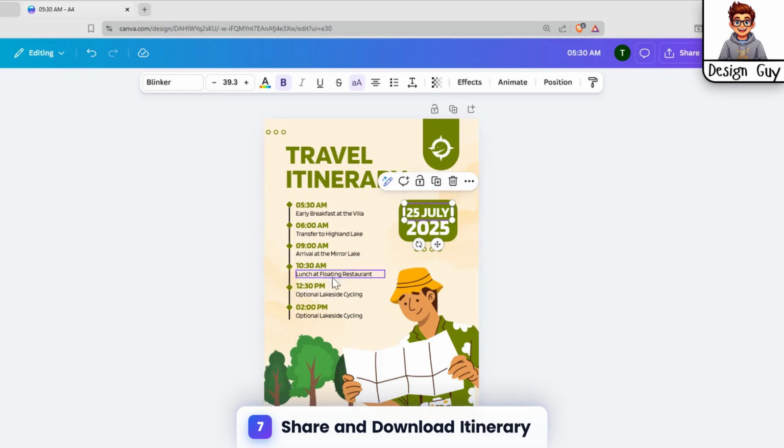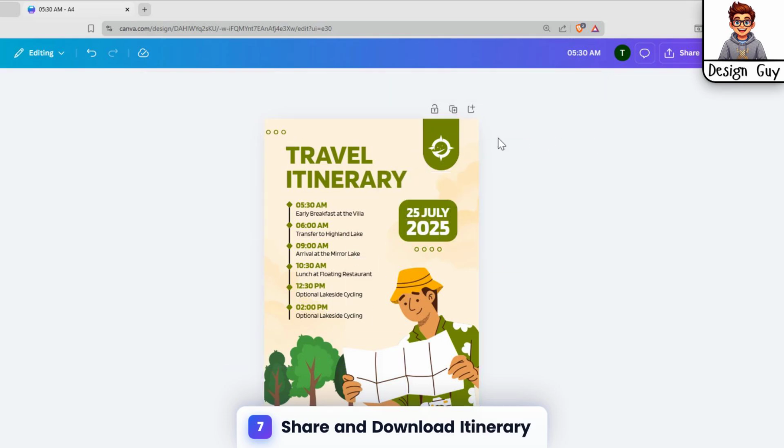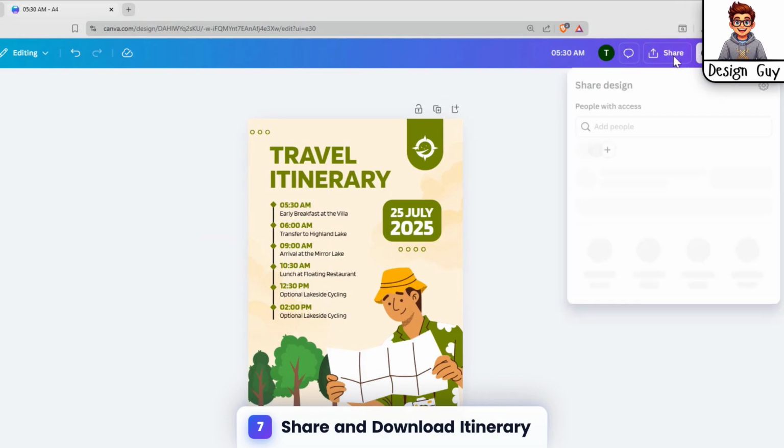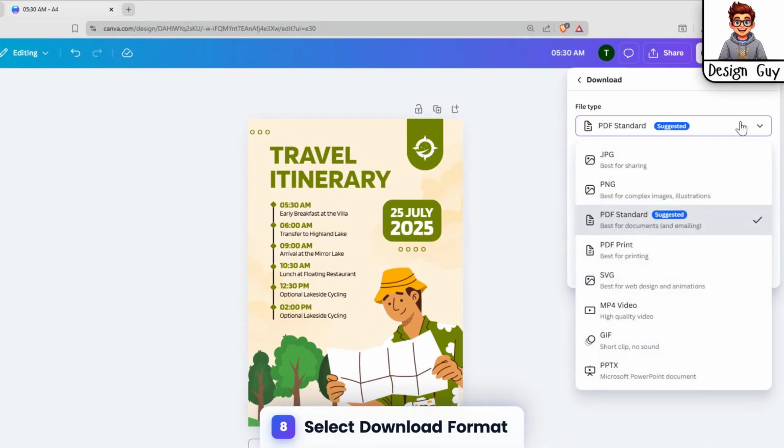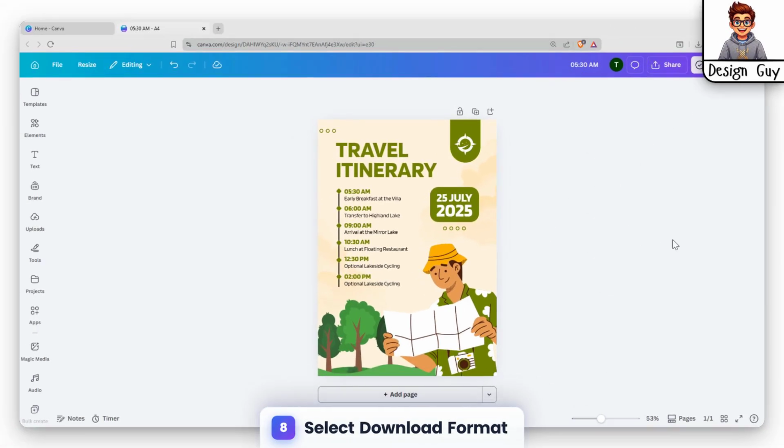Once you're satisfied with your project, click the Share button at the top. Next, select Download from the menu. Choose your preferred file format, then confirm to start downloading your finished work. Choose either PDF Standard for smaller file sizes or PDF Print for higher quality printouts. Selecting PDF Print ensures the best results if you need to produce professional or high-quality printed documents.